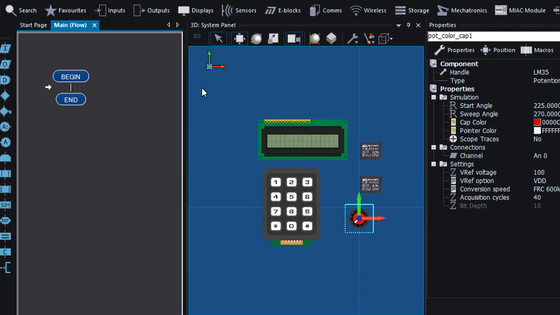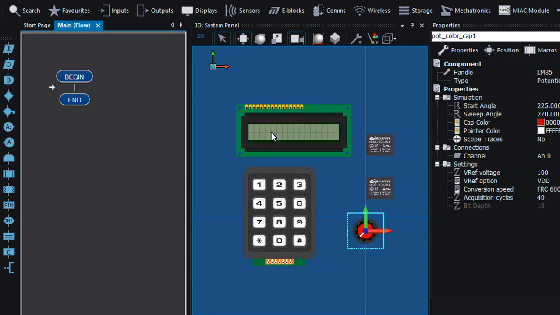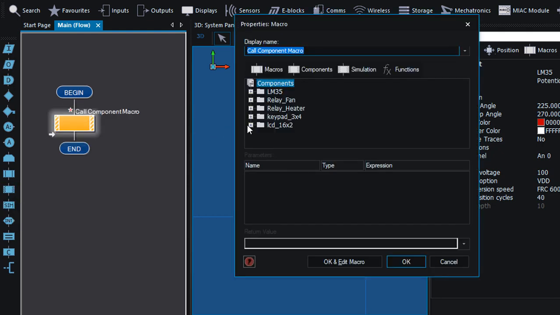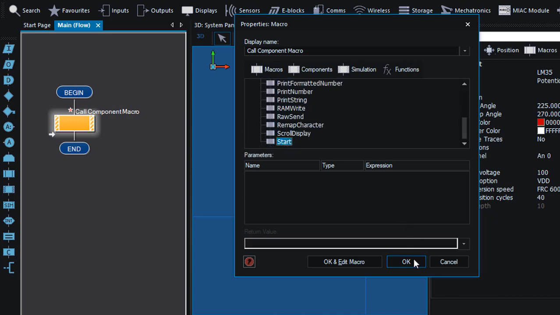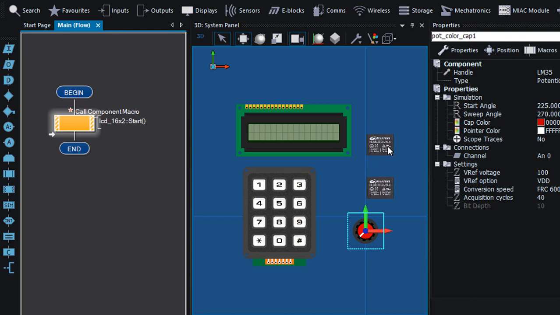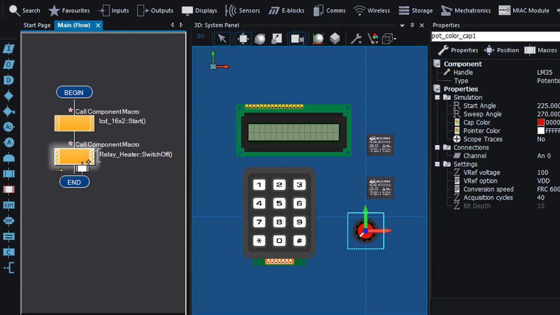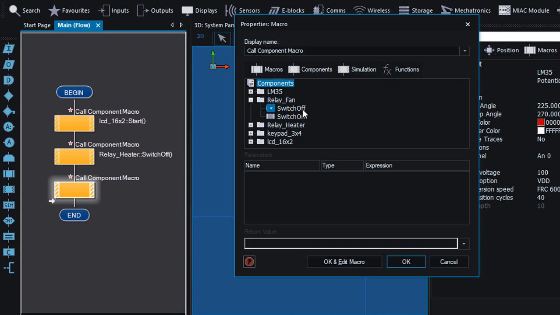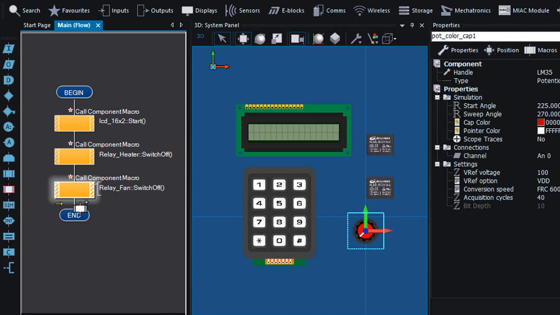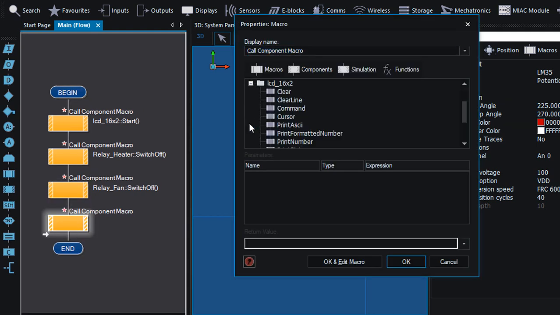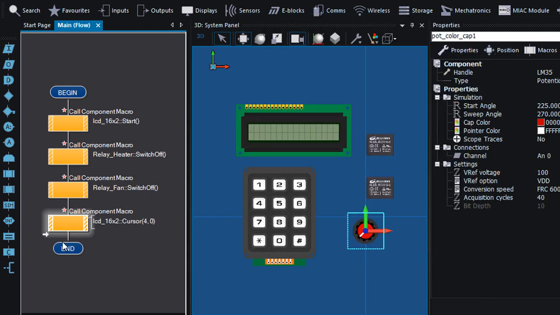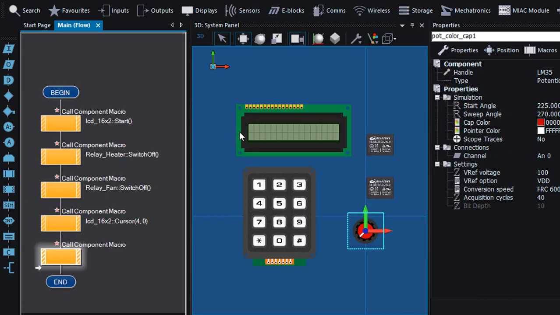Okay, the first thing, we're gonna display a welcome message on our LCD. We're gonna display automatic temperature control. So let us initialize our LCD display. Start. When we start our project, we're gonna switch off the heater and we're gonna switch off the fan. Heater, switch off. And the fan, we're gonna switch it off as well. LCD cursor, gonna start our message at position 4. Gonna display on the first line of the LCD.